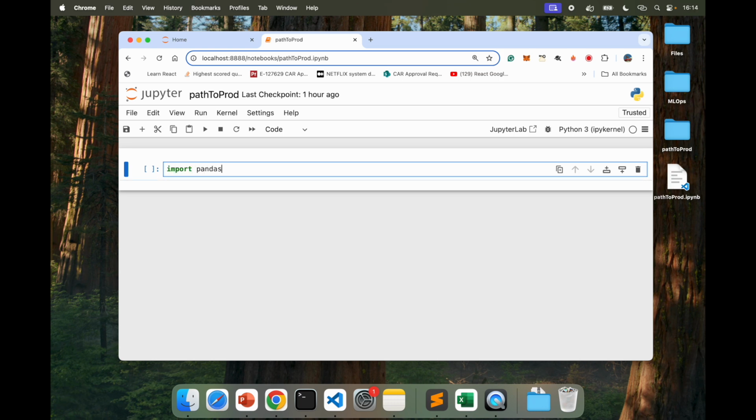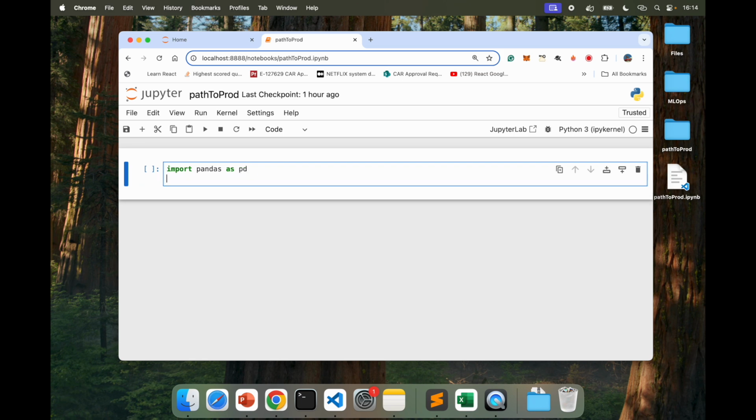Import pandas as pd. Next, I want from sklearn dot model underscore selection import train test split. So let's go over this before I go too deep. Now import pandas as pd. This imports the pandas library, which is commonly used for data manipulation and analysis. It provides the data frame structure to work with tabular data.